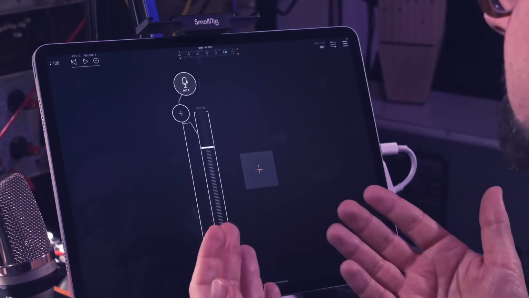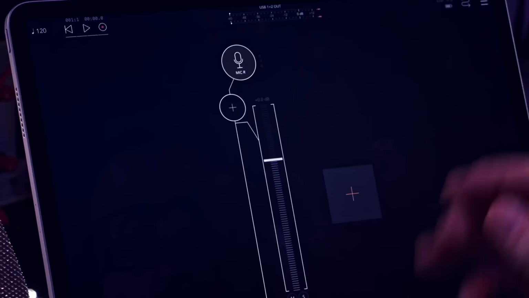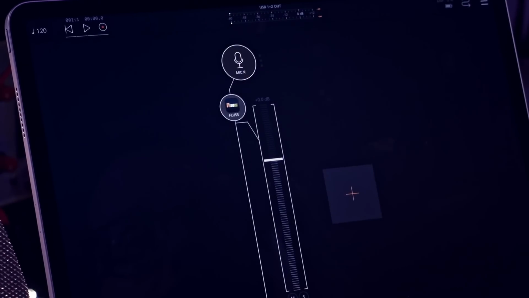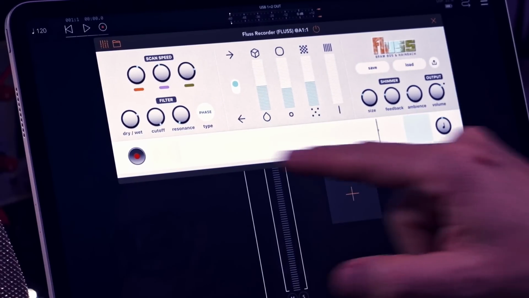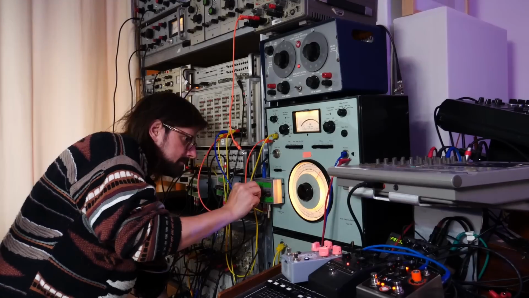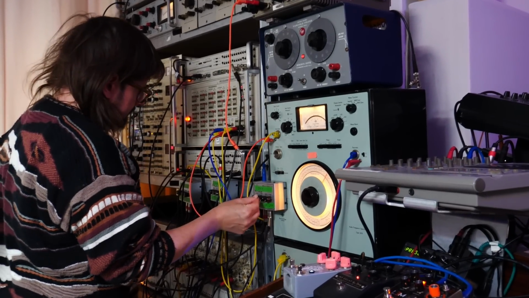Fluss is not only a synthesizer, it's an effect processor, meaning you can use it with live incoming signals. Therefore, you need a plugin host. I'm using AUM, which is a wonderful modular mixer. If you load up Fluss, then you'll see two different versions. One is a recorder, which allows you to record your own sounds, and the second one is the processor. The amazing Emily Hopkins played with me on this track, and I processed her with Fluss.